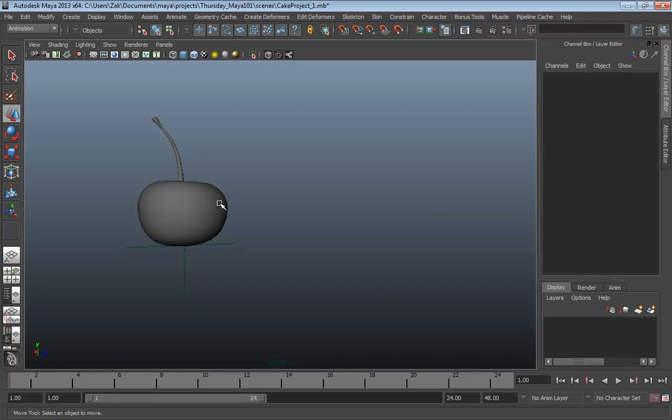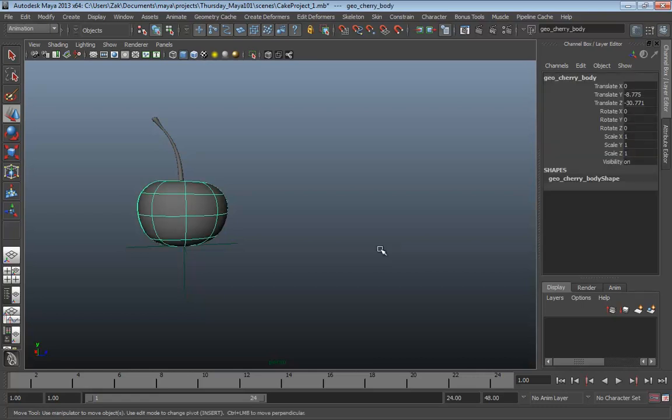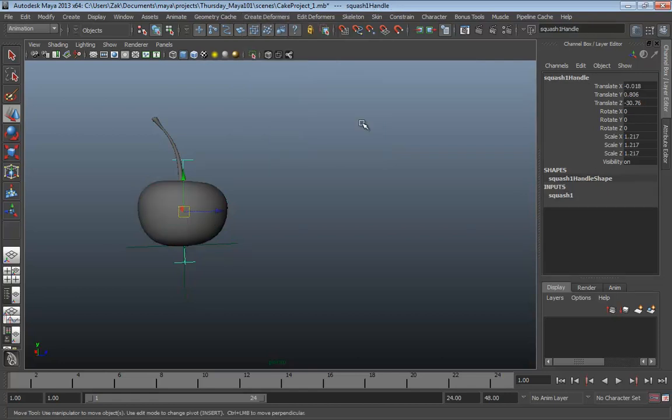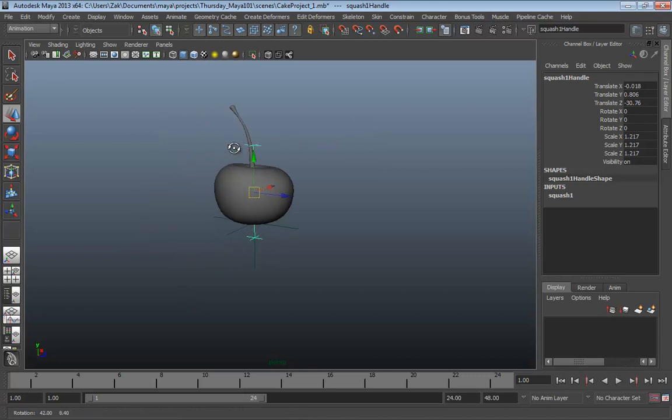It's very simple to add a deformer, but first make sure that you are in the animation menu set, which you can do by pressing F2. Let's press F2 if you haven't. We're going to select our cherry body, go under Create Deformers, and drop down to Nonlinear, and create a squash. That's really all there is to it.